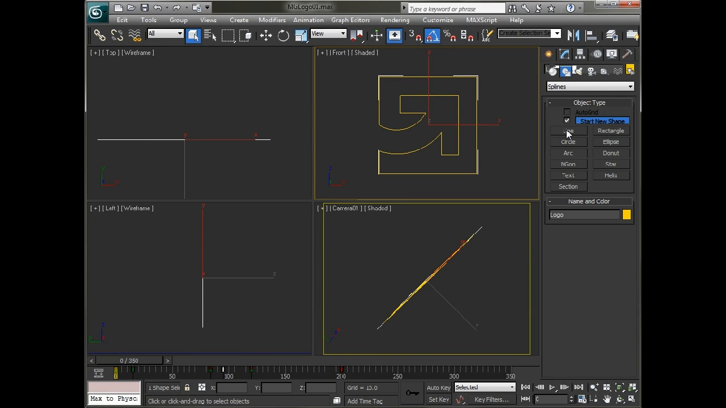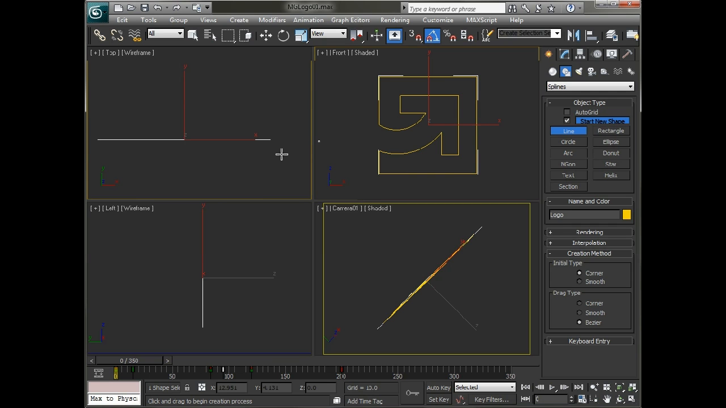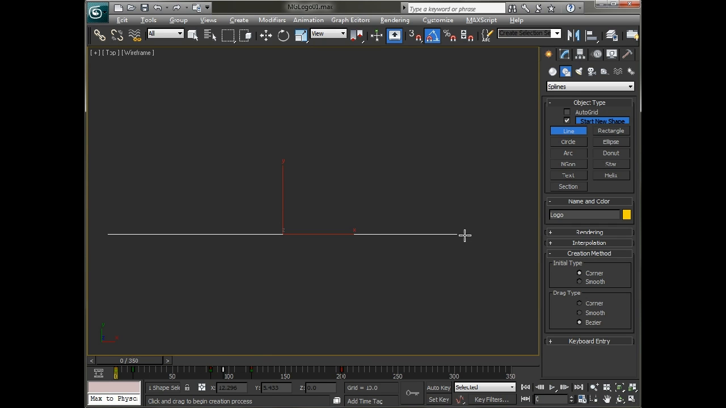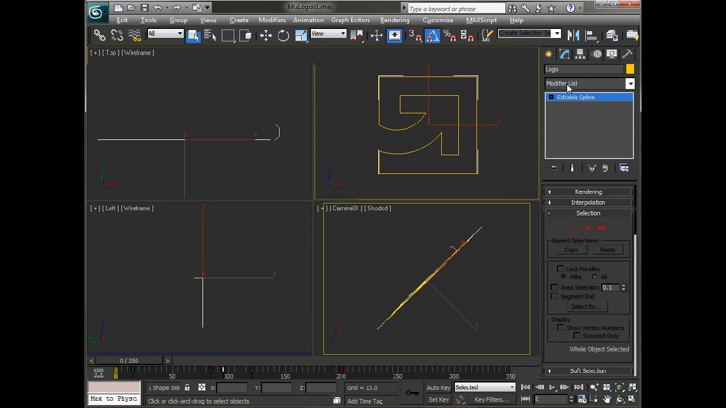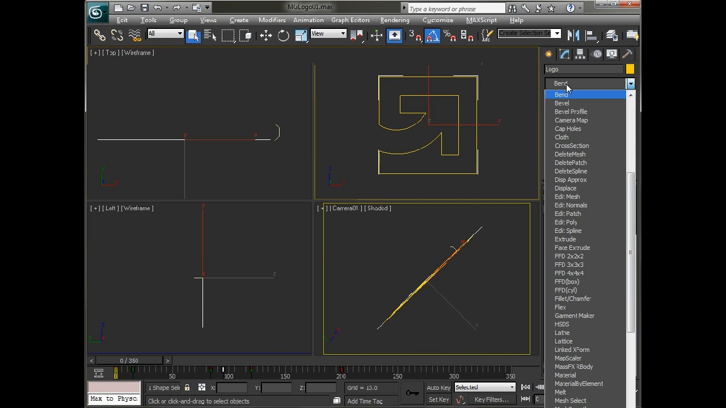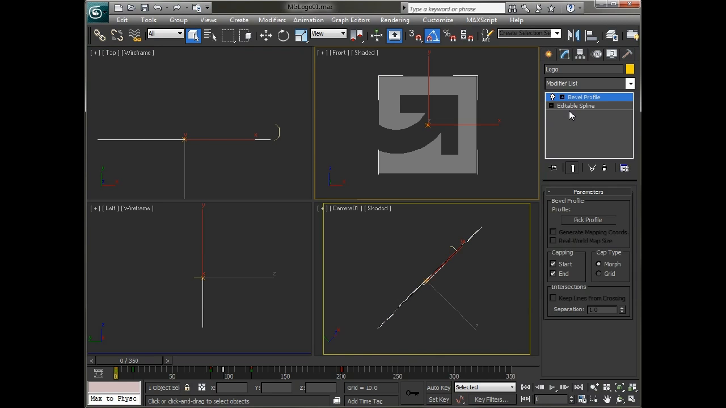I'm going to go in here, and we're going to create that profile with a spline that is a line. And I usually like to start out with just a basic, quick, three-stage bevel, like this. So this would be the profile if we're looking down in the top view, which we are. So now that we have these two pieces, we'll go and select our logo, go over into the Modify panel, and we're going to choose Bevel Profile.